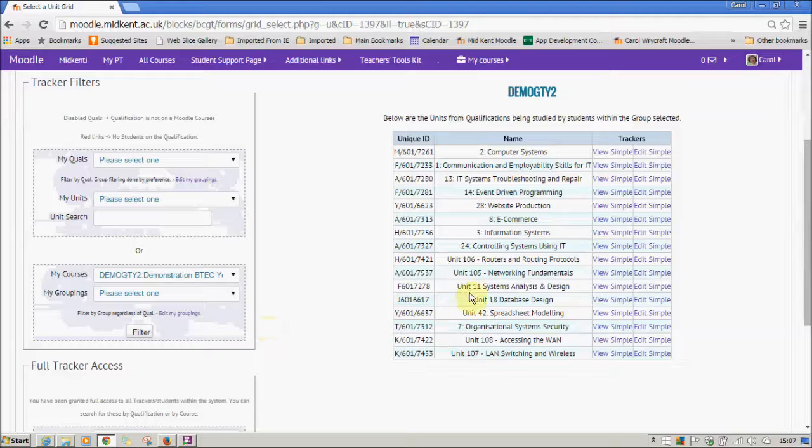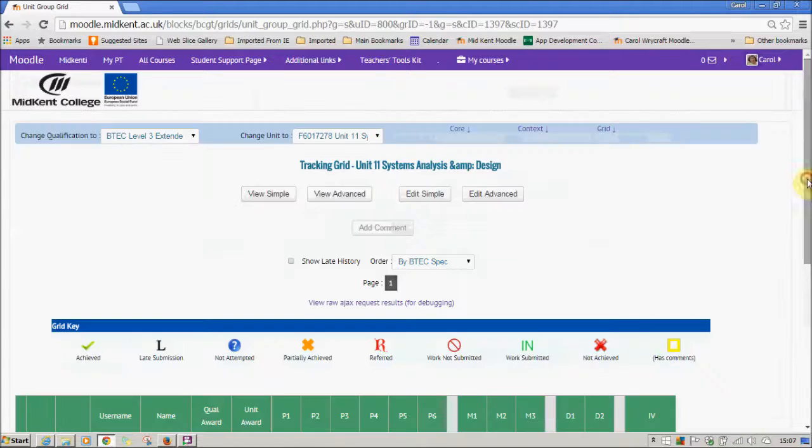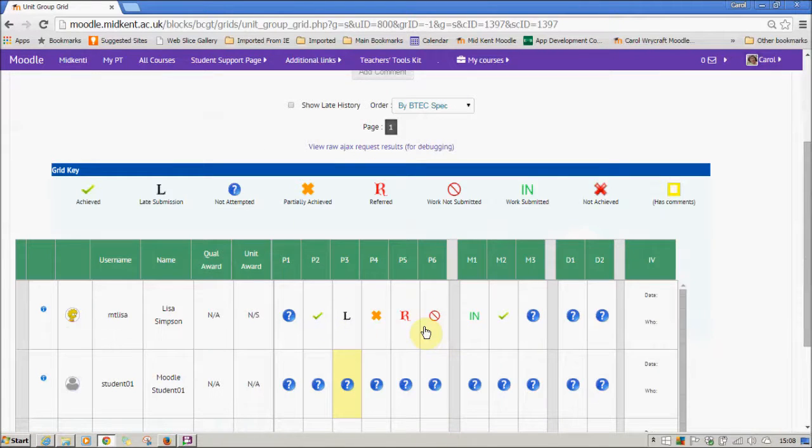So in this case we're looking at Unit 11, Systems Analysis and Design, because this is one that our students are working at. And you've got the ability to view or edit the grades. So if we go on to view the different criteria for the unit that you're actually talking about. For Unit 11, you've got 6 passes, 3 merits and 2 distinctions.